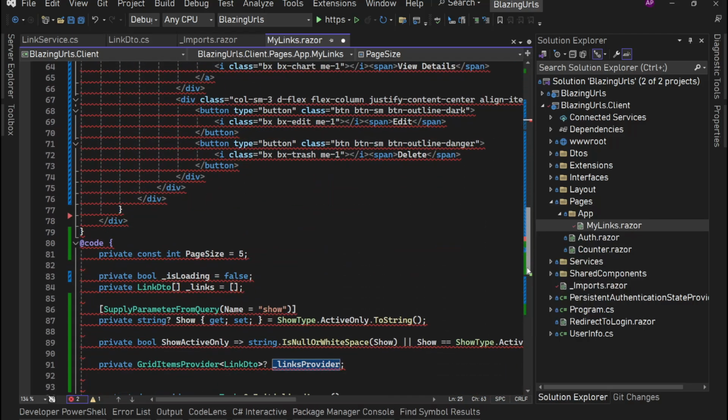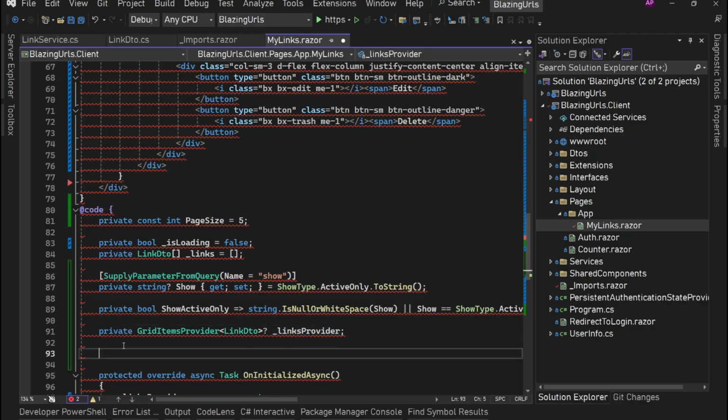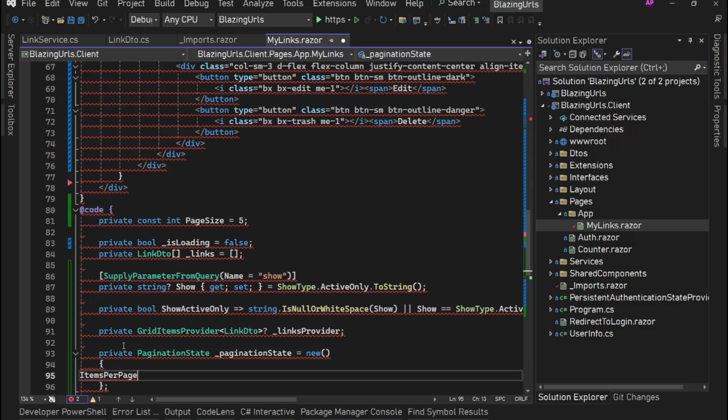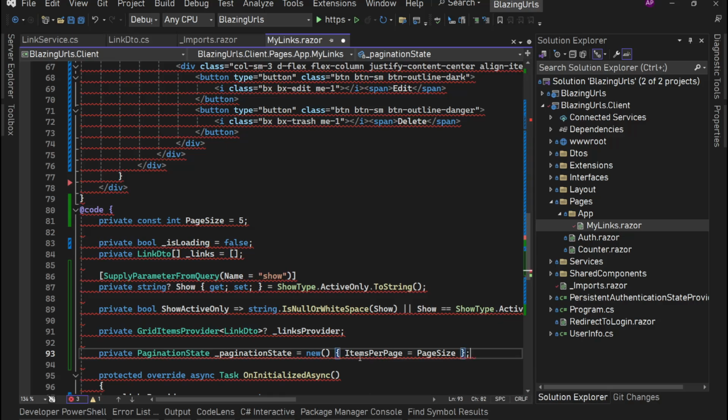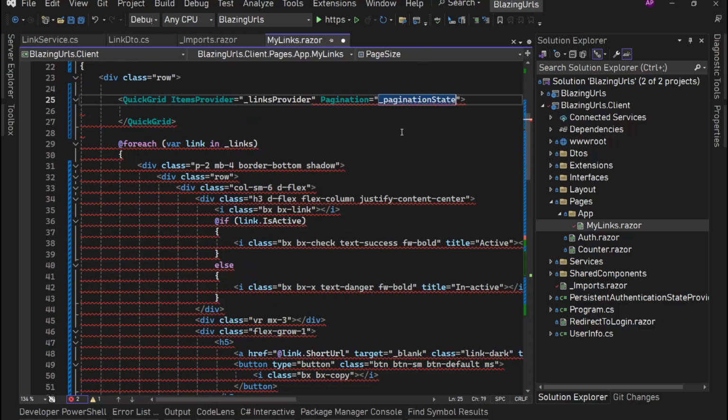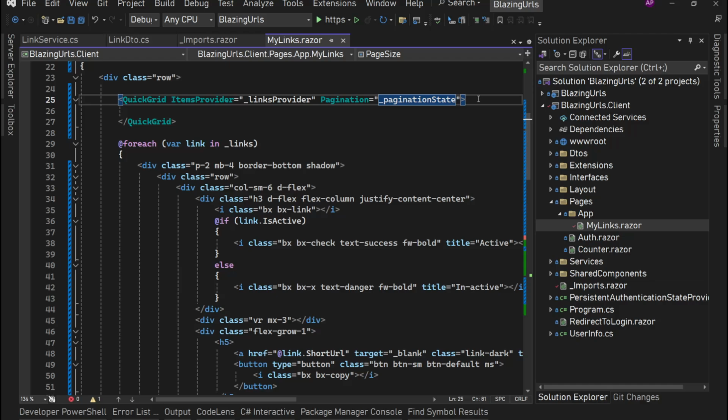So for this we'll create this PaginationState object here. So we'll say private PaginationState _paginationState equals new PaginationState, and in here we can define ItemsPerPage, which is our page size. All right, so let's move it to a single line only. Now we have this _paginationState. We can come here and on this links provider, we can define this _paginationState, and now we are good. Alright, now it uses this, but it does not display paging.